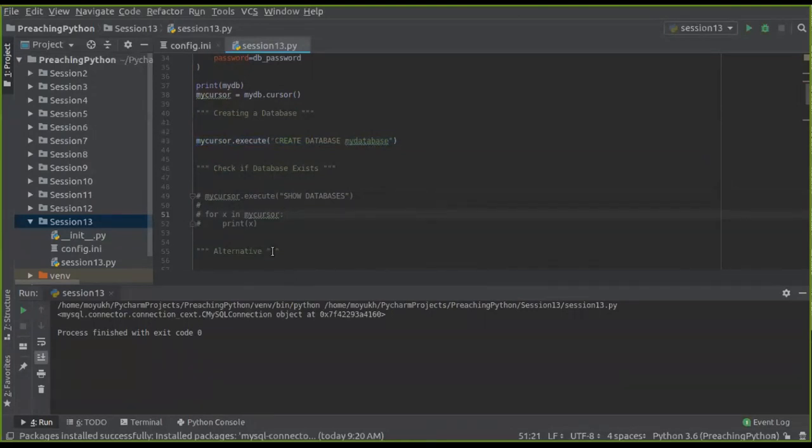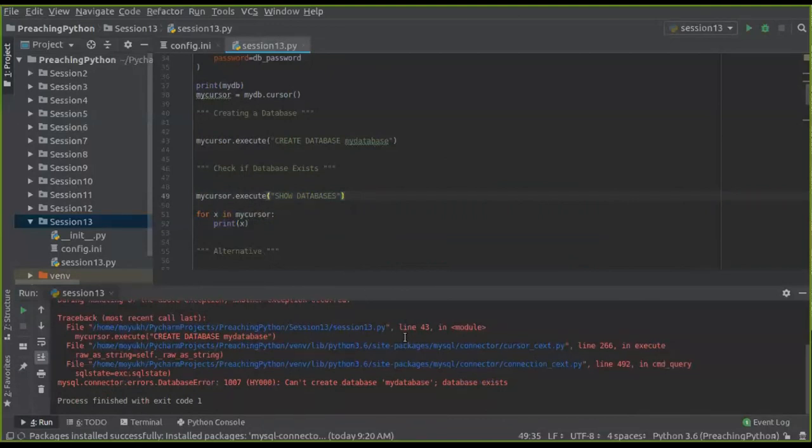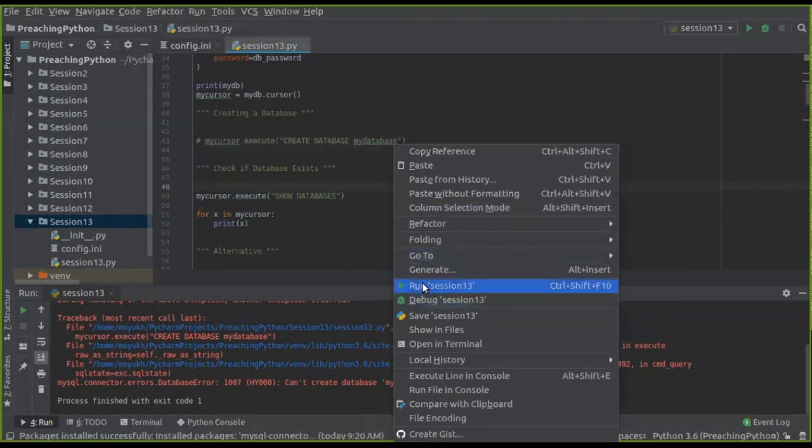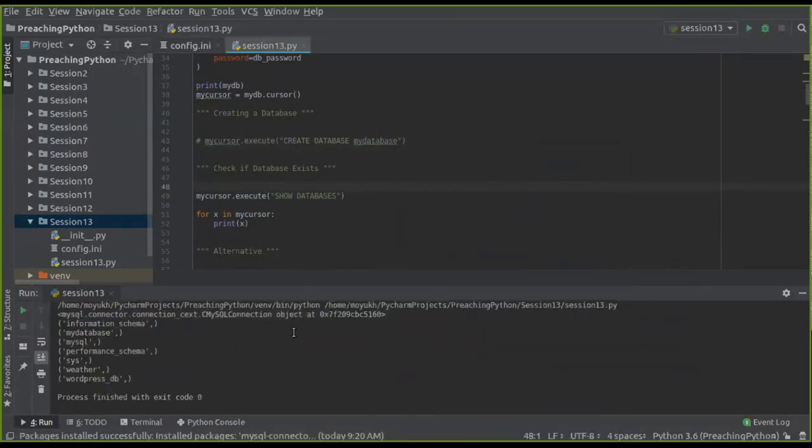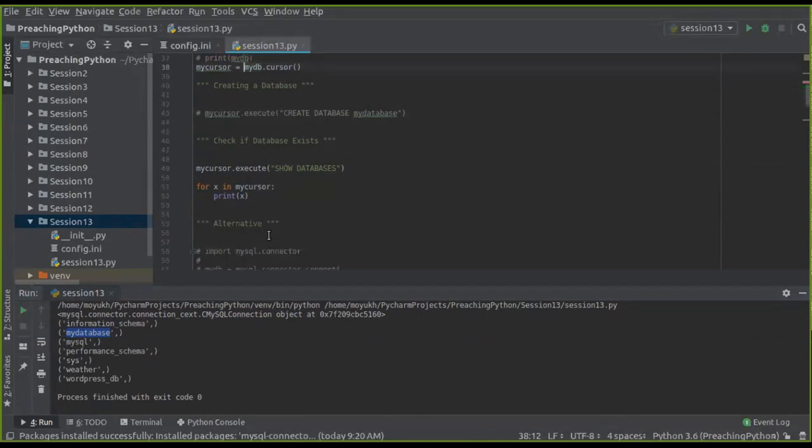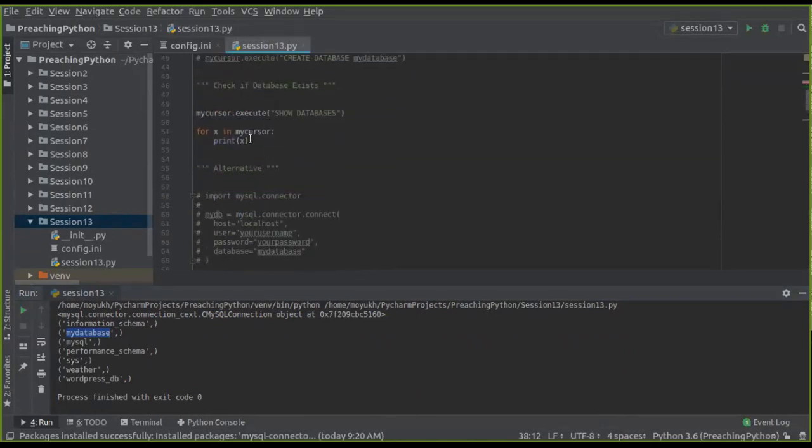You can also check if the database exists or not. You can do so by listing all the databases that you have in your MySQL. So if I do so, sorry, I need to uncomment this. Now let me run the code snippet again. I'll get to see the list of all the databases that are there. Since my database is already present, I have just created it with this syntax, I won't be required to create it anymore. There is also another alternative to do so.